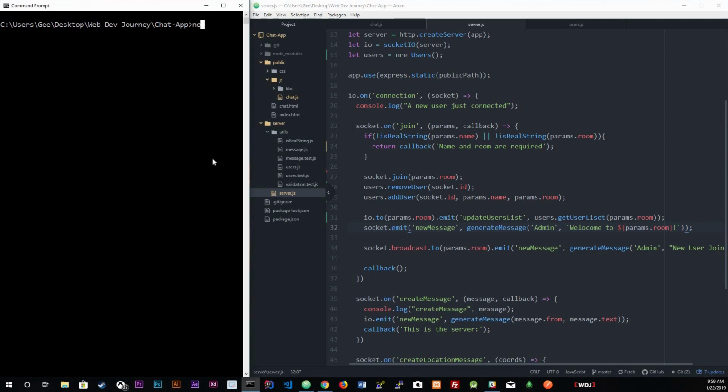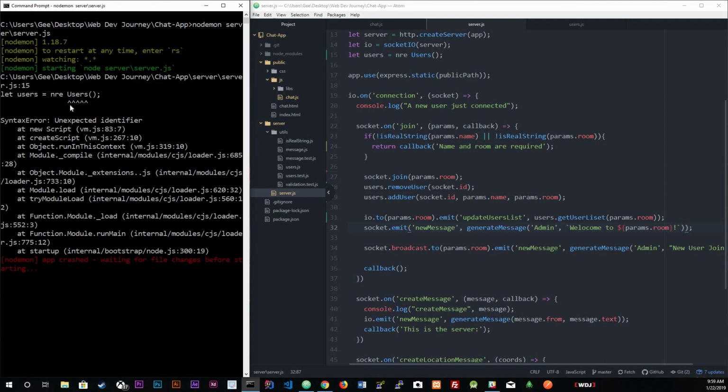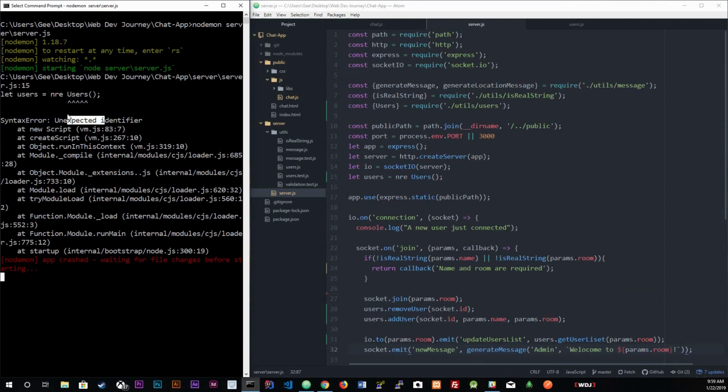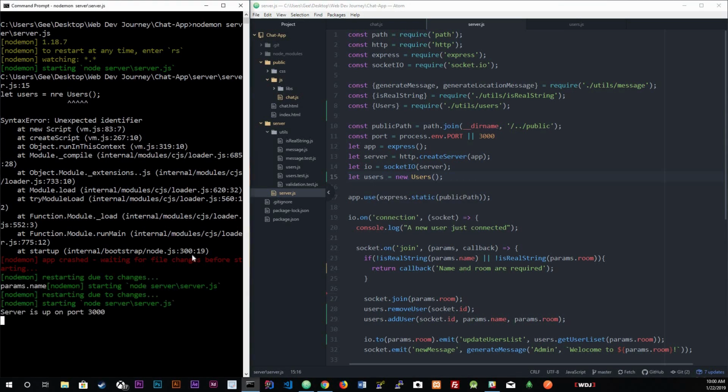So I'm going to go nodemon server. Let's test this out if it's going to work or not. Oh, and we get an unexpected identifier. Let me see what's going on up below. I spelled new wrong. New. Save that. Let's try it again. Now it's starting up. All right.